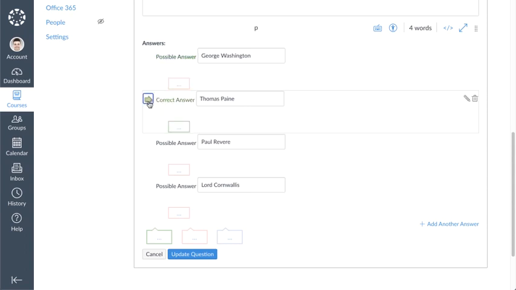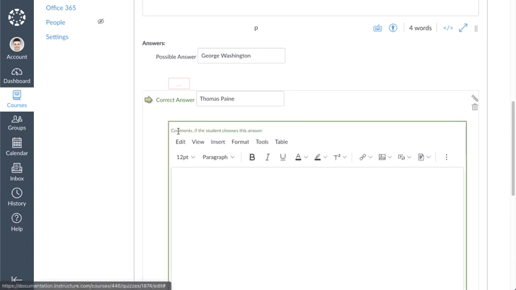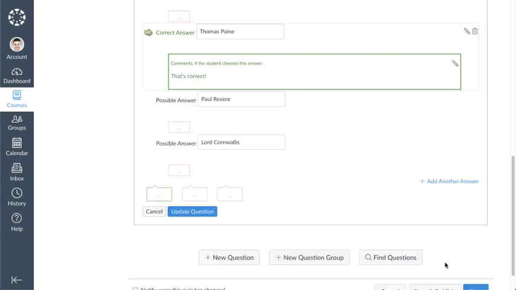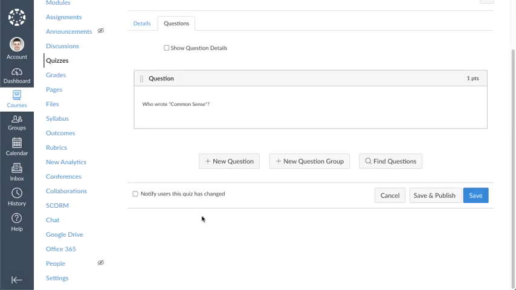To include feedback for an answer, click the Answer Comments button. Type your comments and click the Done button. To save your quiz question, click the Update Question button.